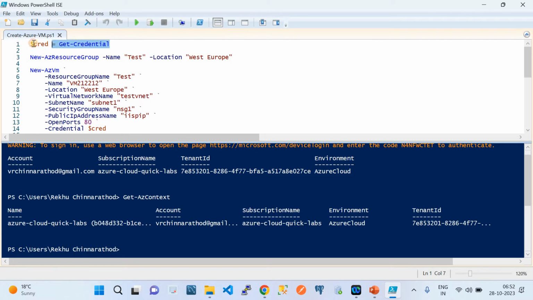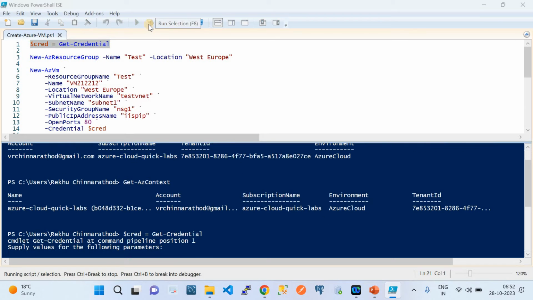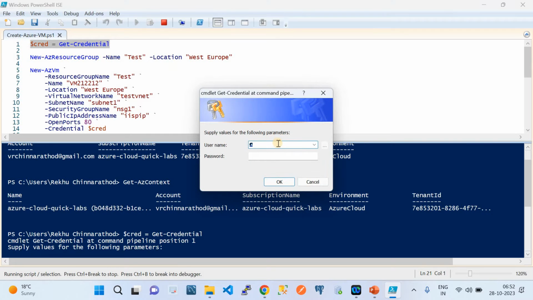So here first, I need to have credentials to spin up the virtual machines, right? So I'm going to create credentials for me. So this is my username. I'm going to create a password as well. You need a minimum password length of 12 characters, so that's the reason I'm just putting it here. Right? So this is my password now.